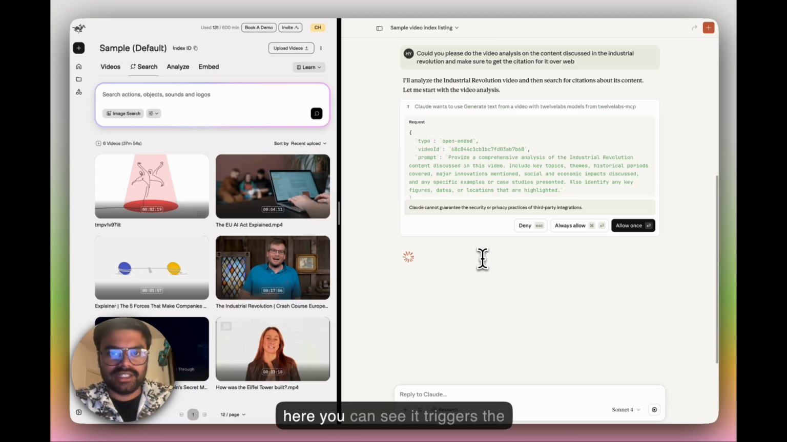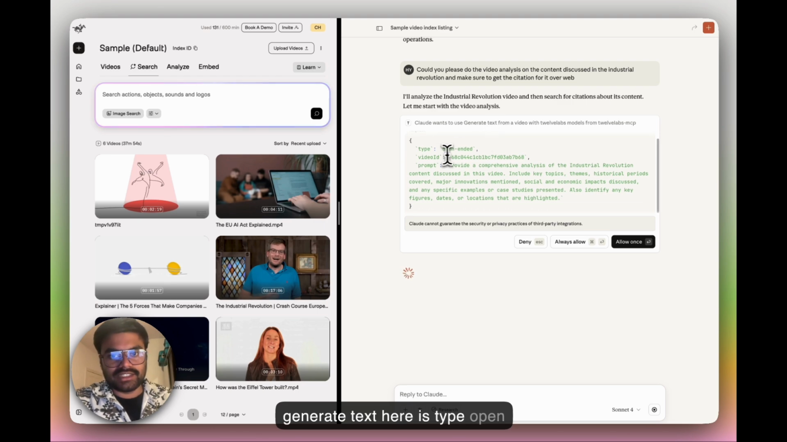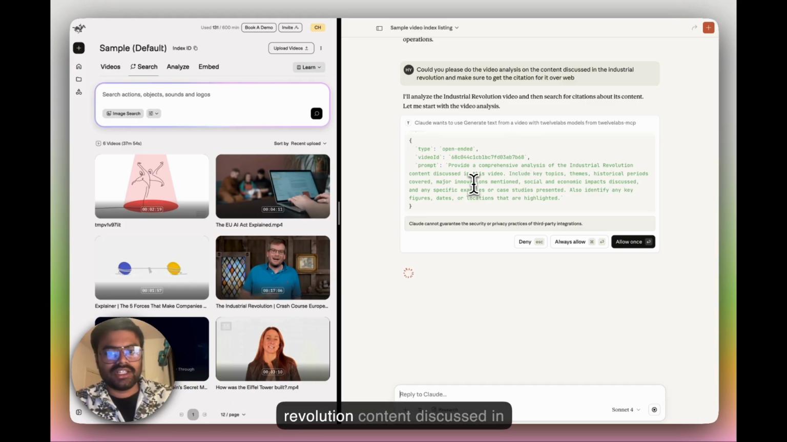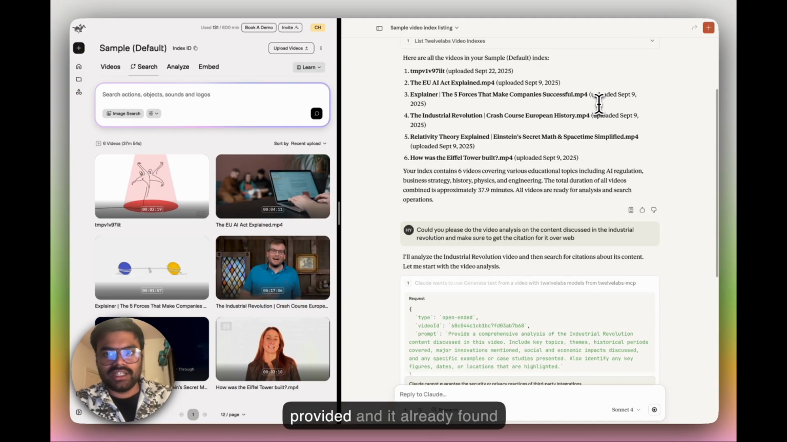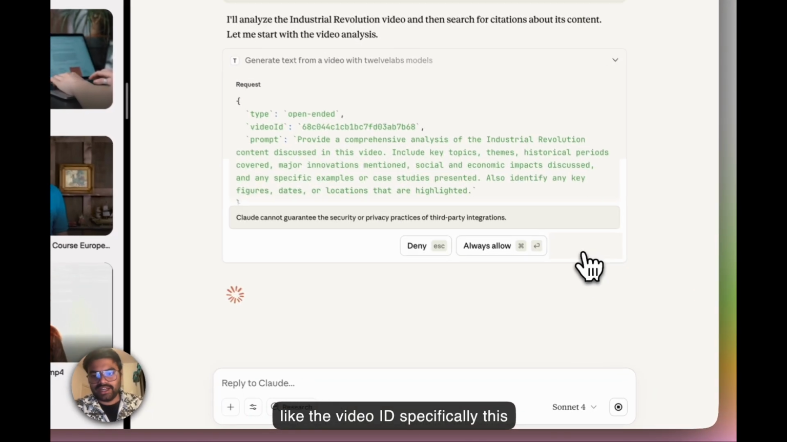So here you can see it triggers the TwelveLabs analysis to generate text. Here the type is open-ended. Here is my video ID, and it asks to provide a comprehensive analysis of the Industrial Revolution content discussed in this video, including key topics, themes, historical periods, and a lot of other information. And it already found the video ID, specifically this one.